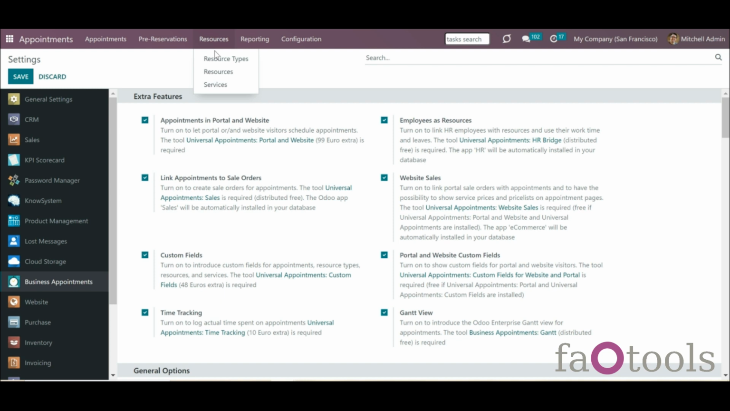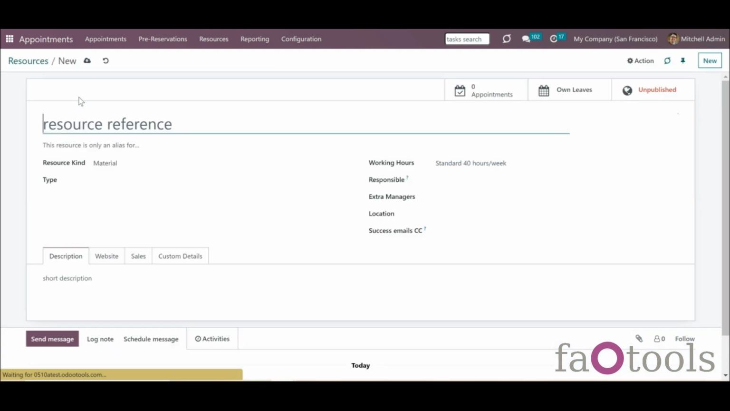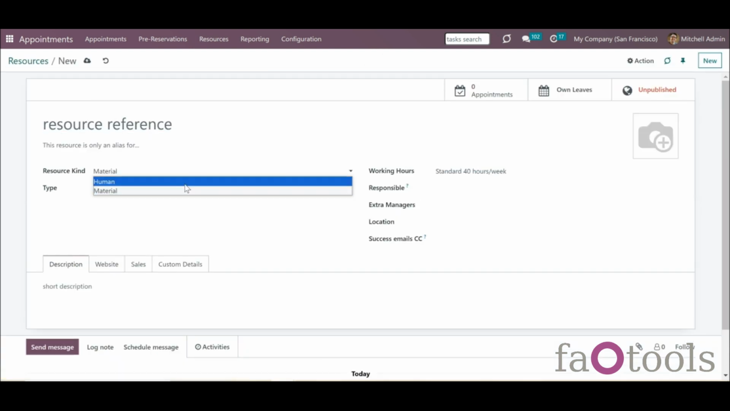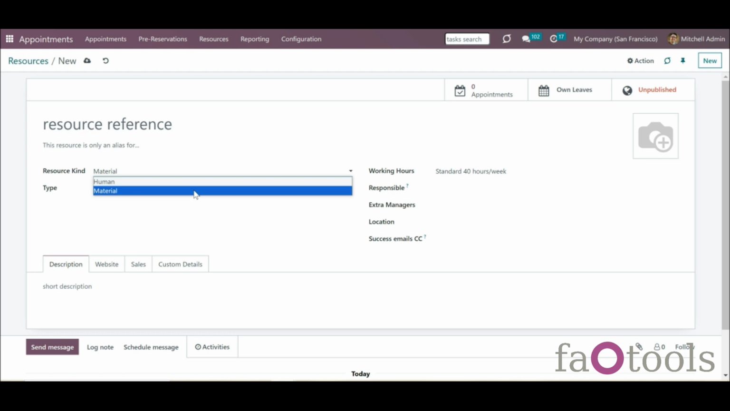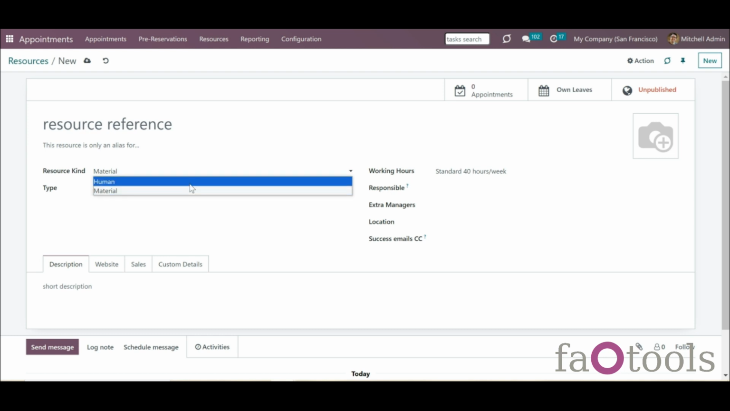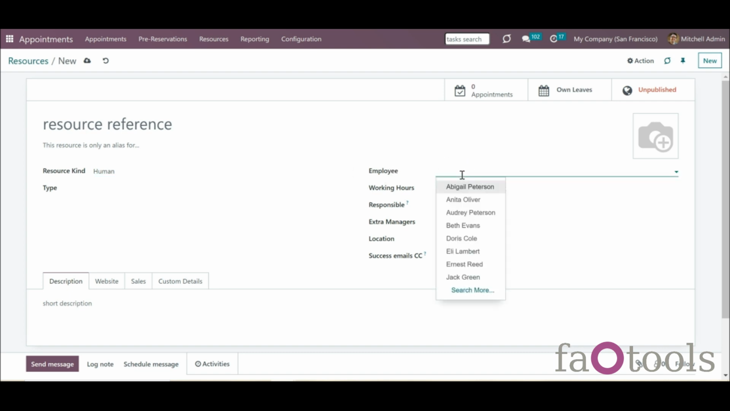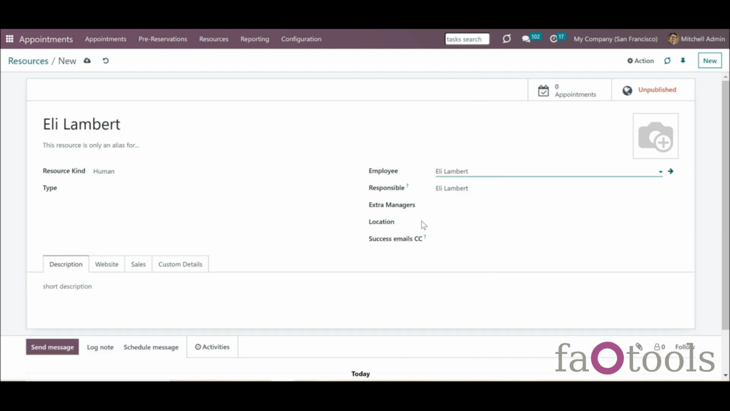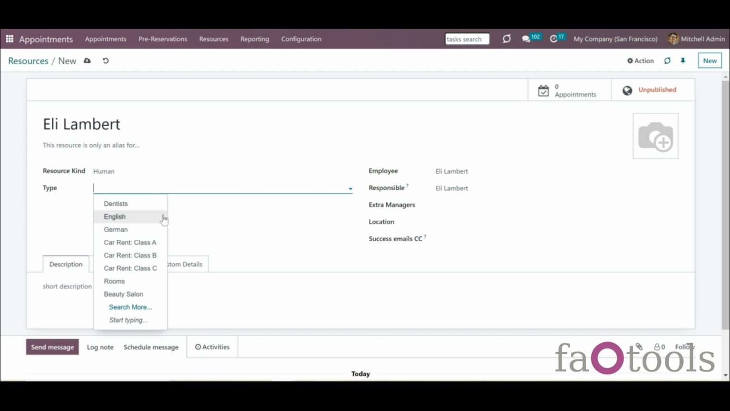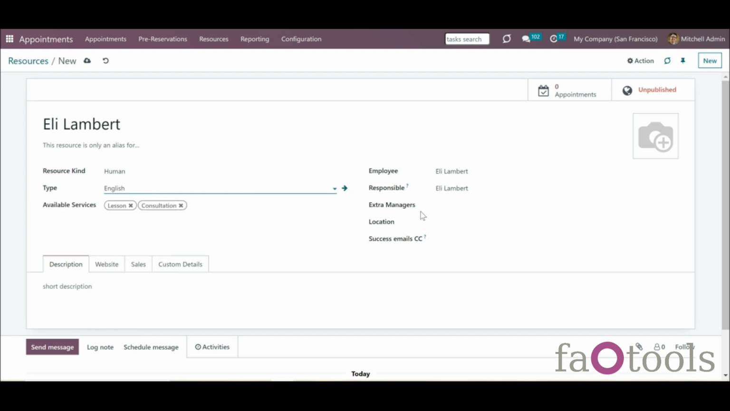As you enable the module's function and start creating a resource, one more field, Resource Kind, will appear. There you will be able to choose between two kinds, material and human. Choose the option Human and choose the employee. For example, you can create a resource for the teacher Ellie Lambert. The responsible person of the resource will be set by default, and that will be the same employee. It cannot be changed. Then you can finish creating the resource in the usual way.